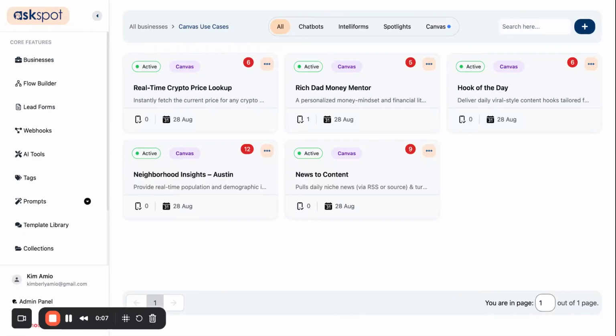We will be building something incredibly practical that I know a lot of you will love. This is a newsletter assistant canvas right inside AskSpot AI. So last week we launched the new canvas feature, and by the end of this session, you'll have a tool that gives you a copy paste ready newsletter in seconds using Canvas. So let's go ahead and create that right now.